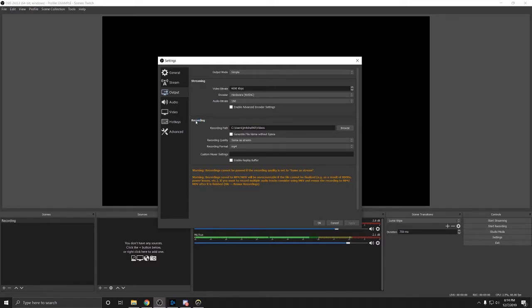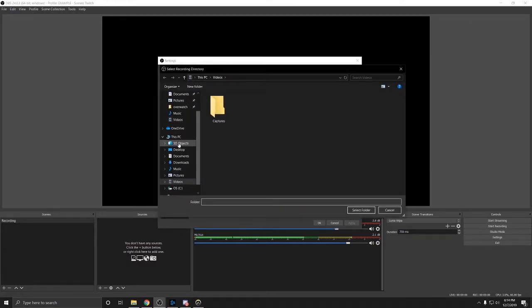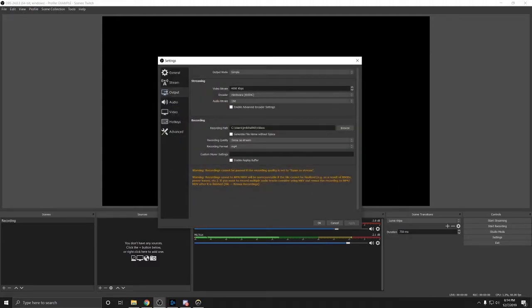So we're going to go ahead and move into recording now. First, we've got to set up our recording path. You can just click browse and navigate to any folder you want to. I usually keep mine in the videos folder because they are all video files, so that makes sense to me. You can set that anywhere.